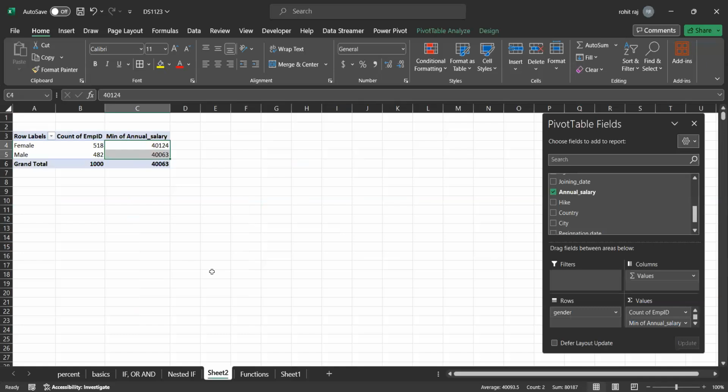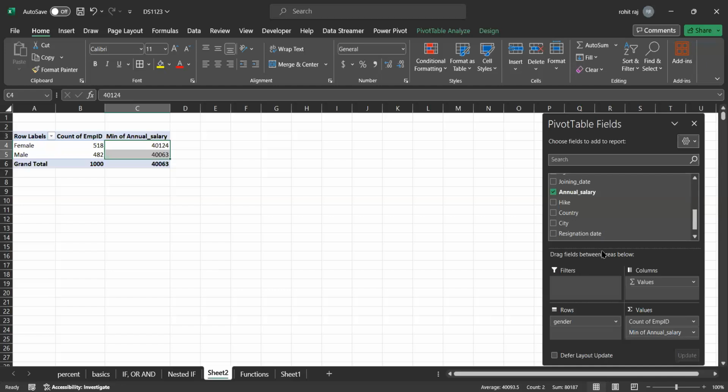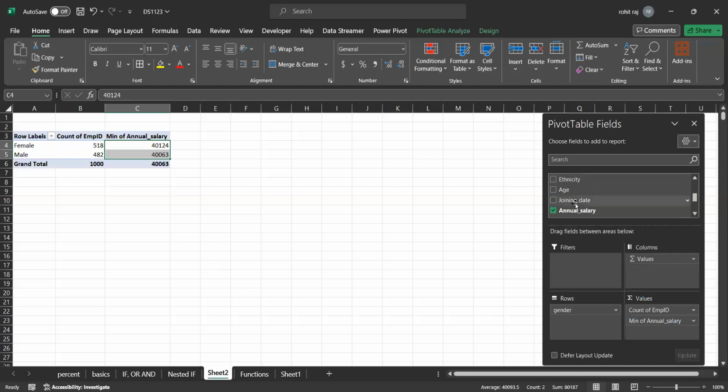right? So this is how you can simply get the sum of salaries, and a male versus female comparison can easily be carried out here. Here we have got the count of employees, minimum salaries. Maybe I can add the same column in values and change the output here.